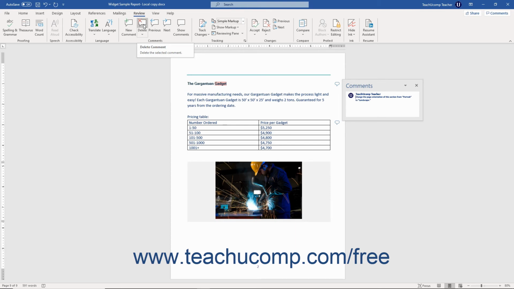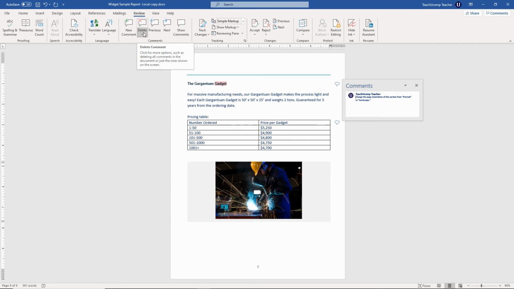Alternatively, to view all comment deletion options, click the drop-down portion of the Delete button to show a drop-down menu of choices. From this drop-down menu, you can choose the Delete, Delete All Comments Shown, or Delete All Comments in Document command instead.